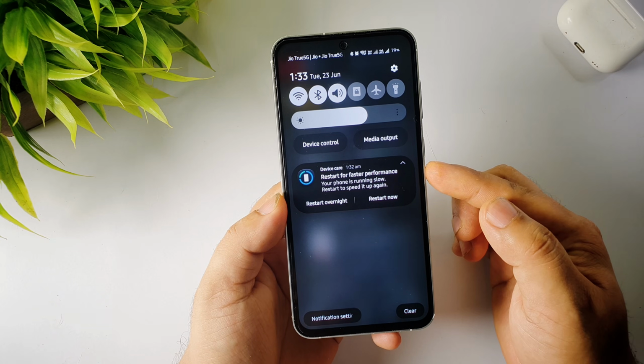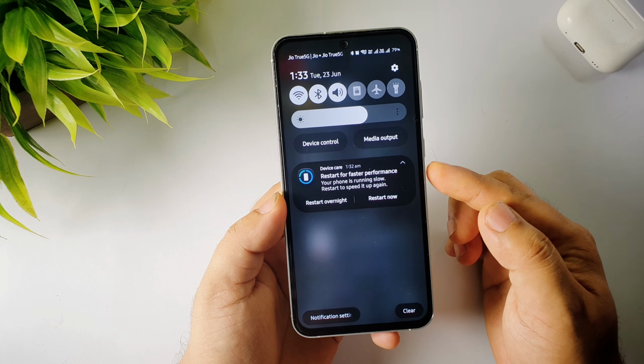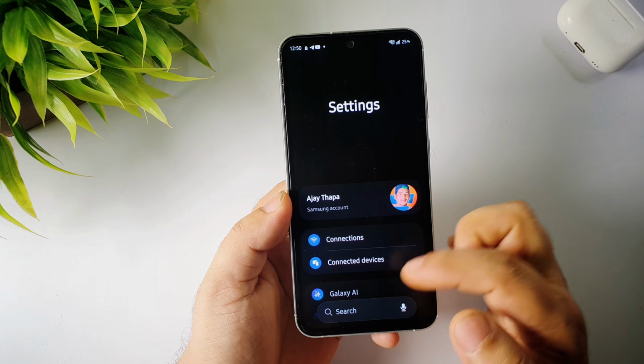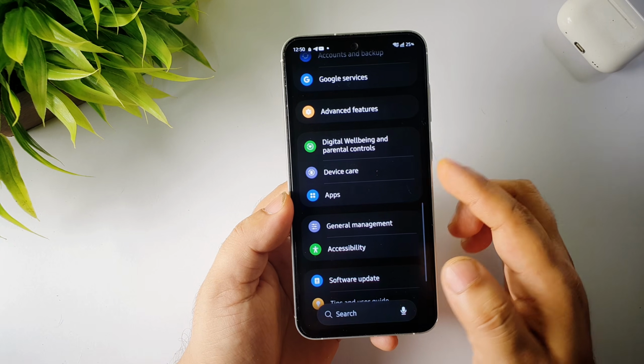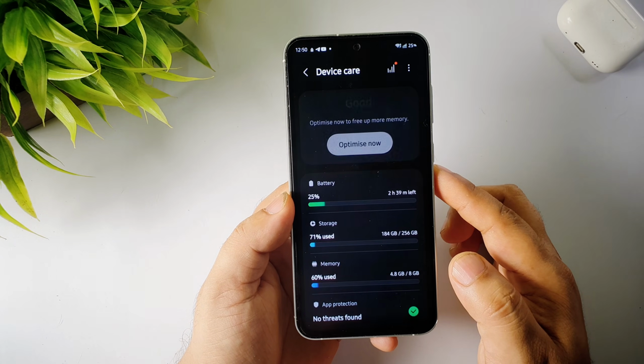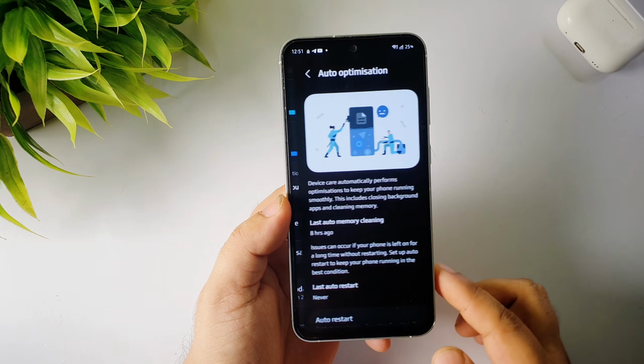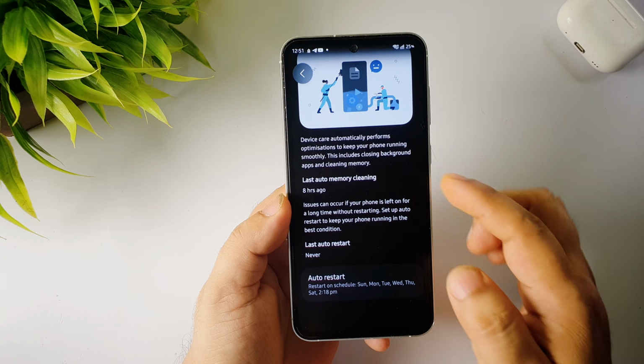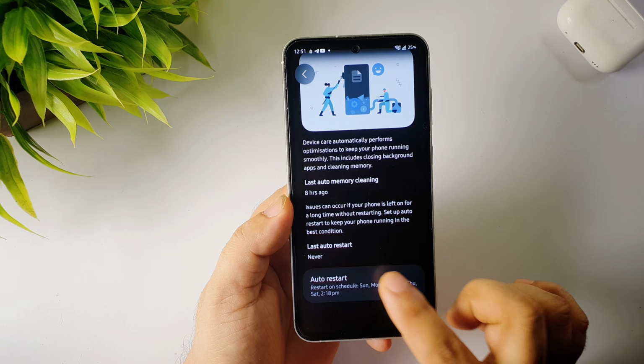Now the feature I'm talking about is called Restart When Needed. To enable it, simply open Settings on your Samsung phone, then scroll down and tap on Device Care. Now tap Auto Optimization. And here you will find an option called Restart When Needed. Simply turn this feature on.